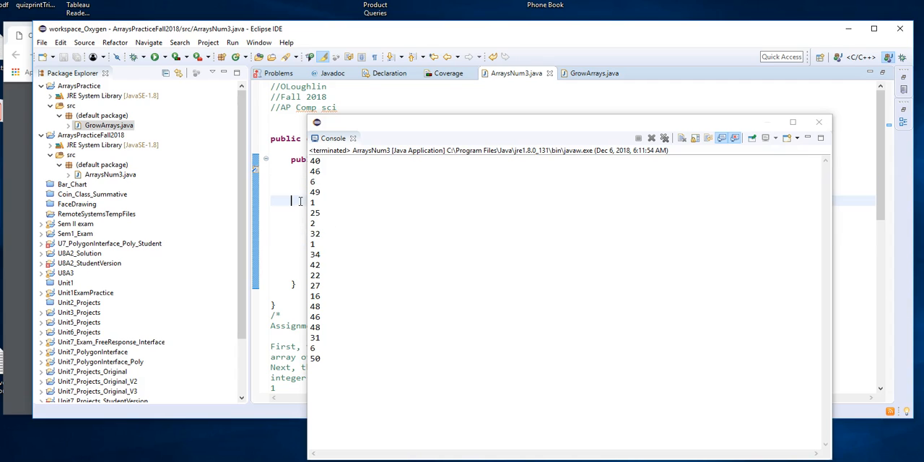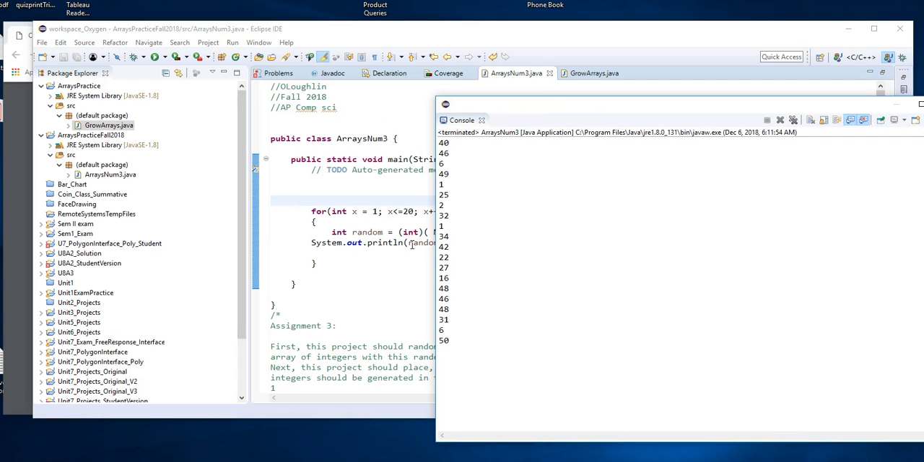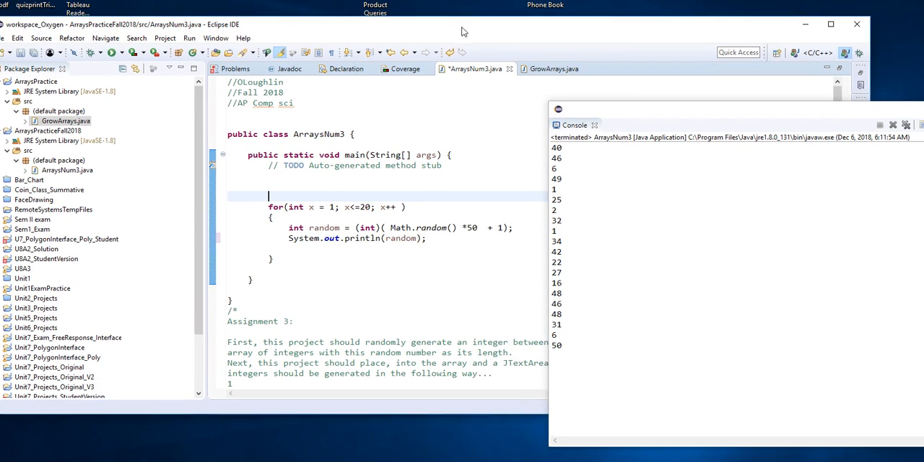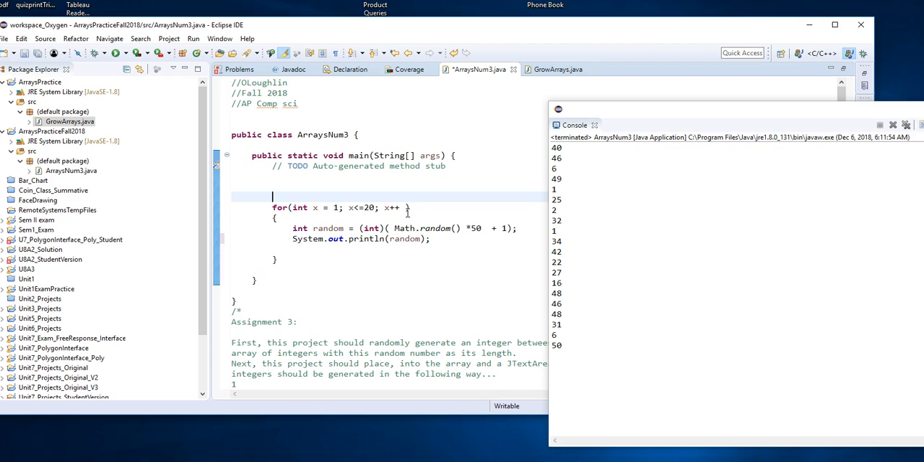So I am getting numbers between 1 and 50. That's 20 numbers between 1 and 50. Using a for loop just gives me a quick way to verify that the data I think I'm getting is what I'm actually getting. Okay, so that's using the Math.random class, and then you do not have to import anything.